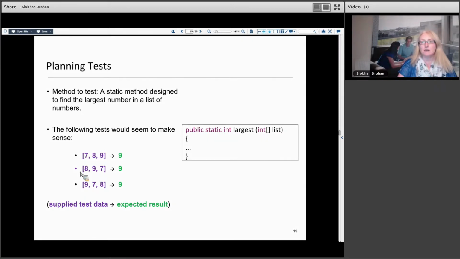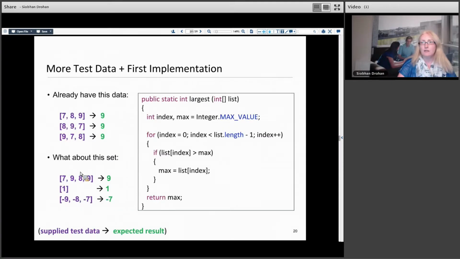So this is the code that we have here, and this is one of the sets of tests here. Here we're setting up the index and max variables, and what we're saying is we're cycling over the array here.